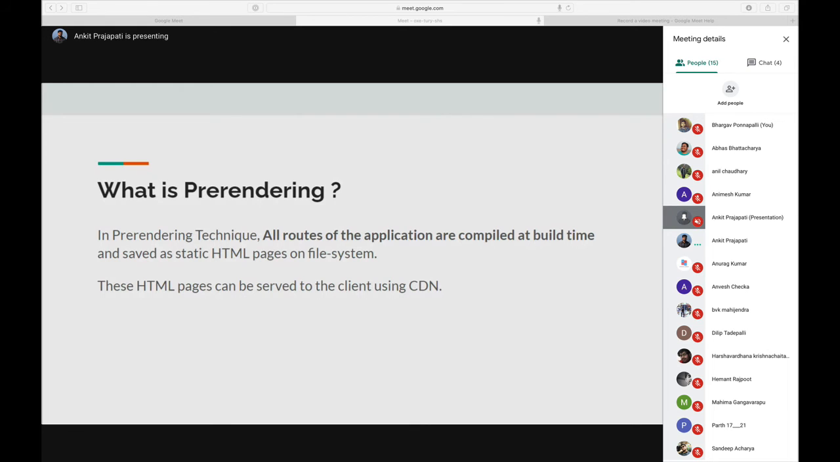Okay, so now we are coming to the pre-rendering part. So what is pre-rendering? In simple terms, pre-rendering is, when we are building our application, we generate all the routes of that application. That will be static content, and we can host it on our hosting servers. So whenever a user comes to that application, it will directly give that ready-made, generated page.